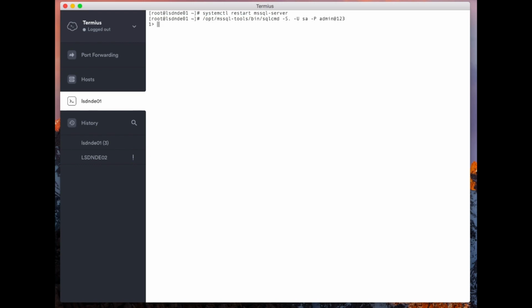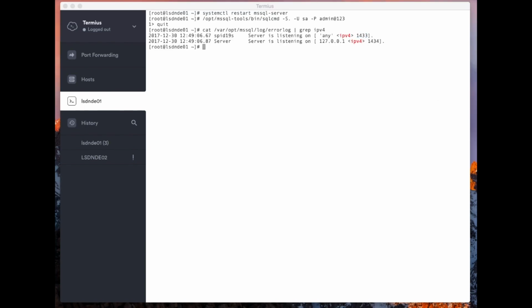So this is how you can unset one of the parameters that was already set in the MSSQL conf file. Also, let's try to look into the error log like we did before. So we'll go to /var/opt/mssql/log, and grep the IPv4 keyword. Okay, and here you will see it has changed back to 1433.